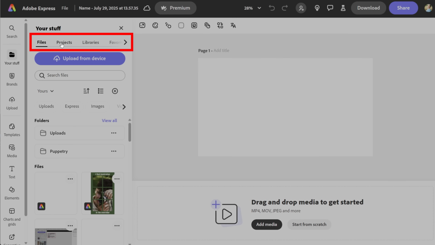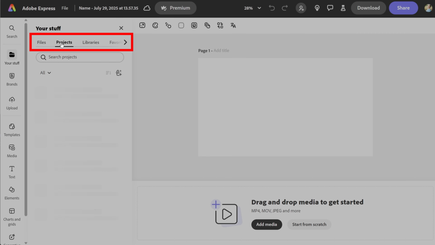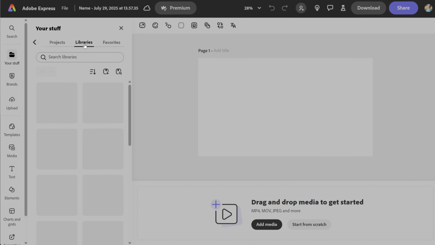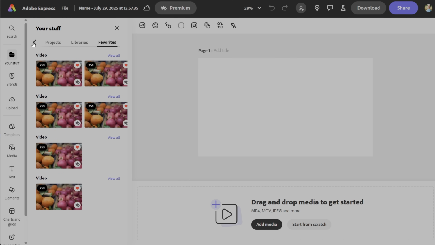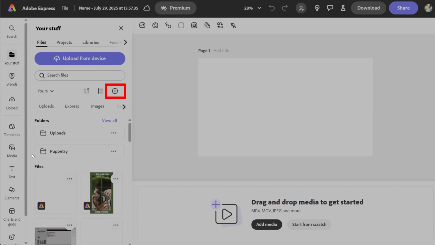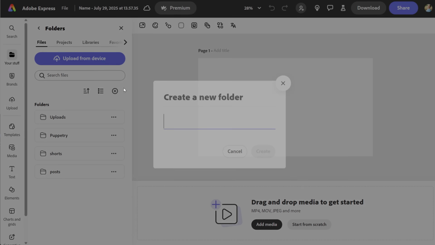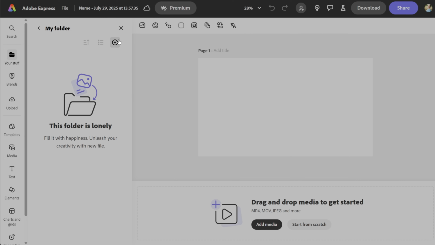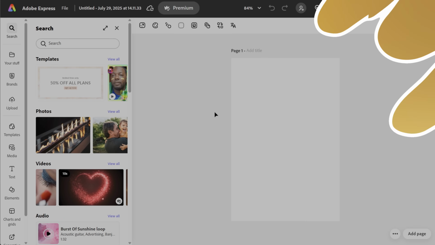Under the search tab, you have your stuff. This takes you to your files and projects. You can switch between the tabs at the top to make it easier to find what you're looking for. You can also organize your work here by adding several projects to the same folder, which makes it easier to find things quickly. To create a folder, click the plus button, then give the folder a name, and now you can save different assets like files you upload or projects under the same folder. If you click Create File, it will open a new window to start a project from scratch.